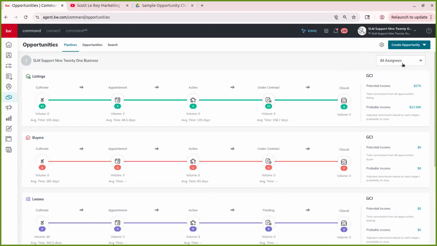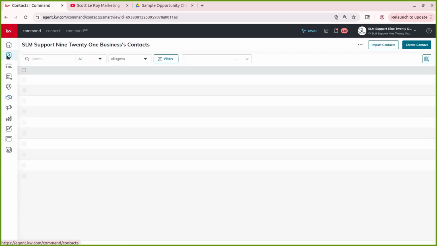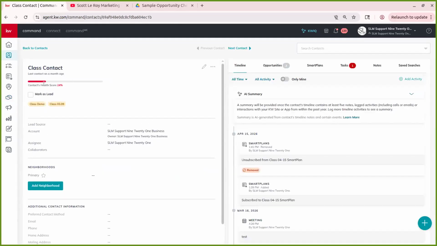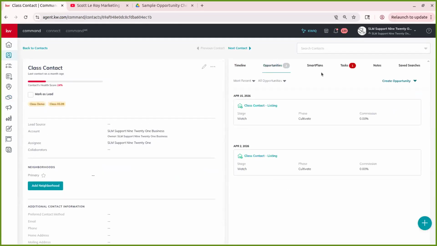Now we're going to look at creating an opportunity, and there are two different places to create an opportunity in Command. First, we can click Create Opportunity here, and we can select the type of opportunity. We can also go over to our Contacts applet, and we can select whichever contacts we're creating it with, and then we go to the Opportunities tab. We can create an opportunity and select the type of opportunity here. I'm going to go back over to our Opportunities tab. I just wanted to show you that there was an option to create it directly through the contact.